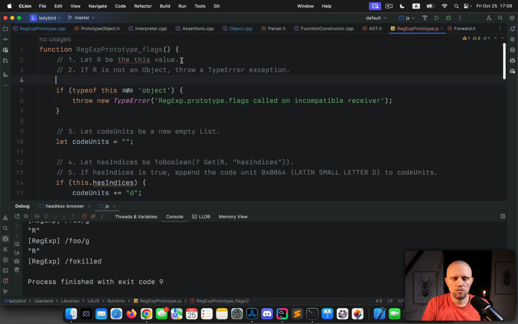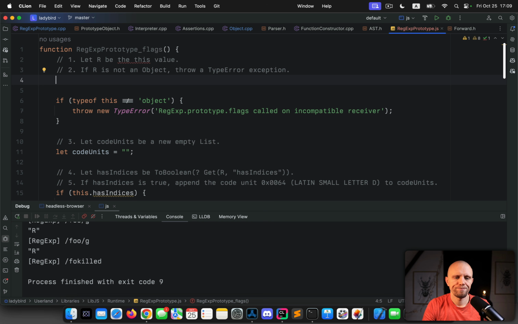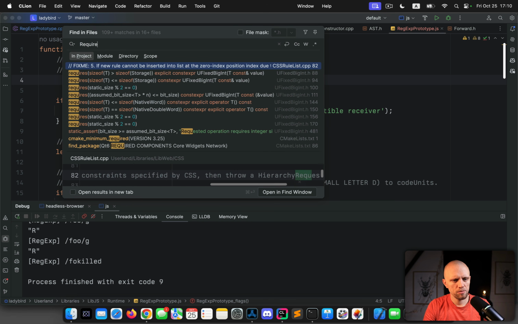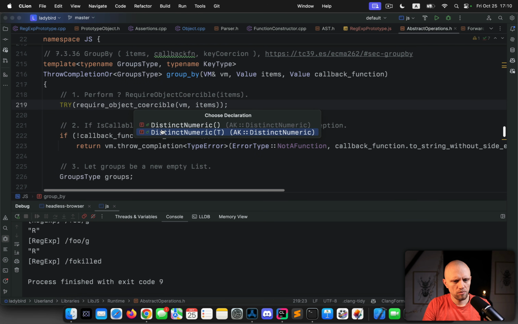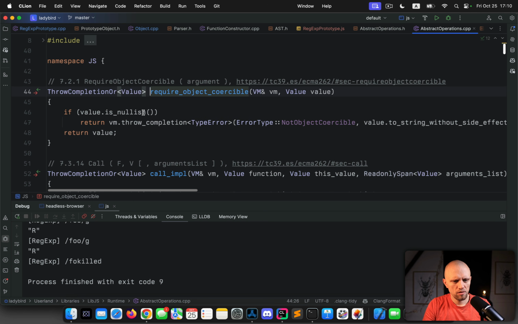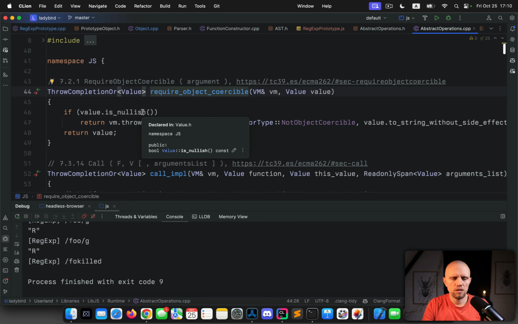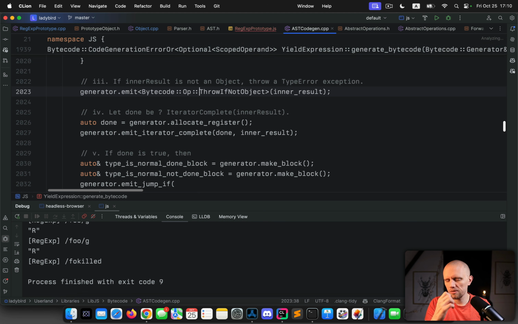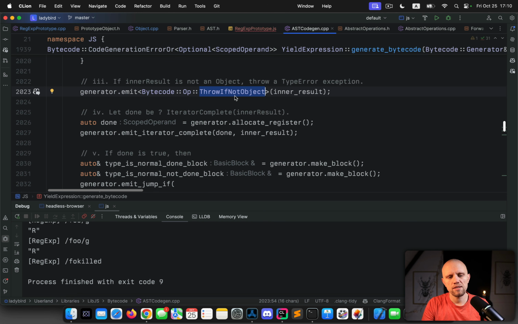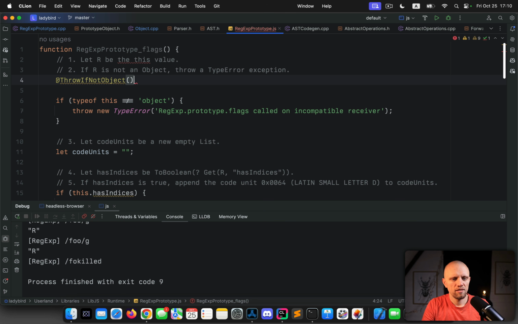Right, so I think, do we call that require object coercible? No, that's not the same thing. It has to be an object. Throw if not object. Yes, we have a bytecode op for that. So that's what I want to do. I want to emit this thing. So something like this, maybe?